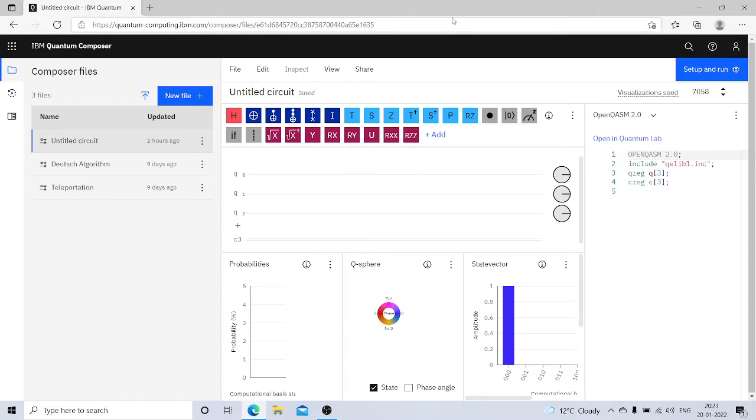You have all the codes that you have run so far, and for someone joining for the first time, it will show no files there. This is the place for the actual circuit composer. You have the set of operators, gates, and their circuits. There are also a couple of things in the file menu.